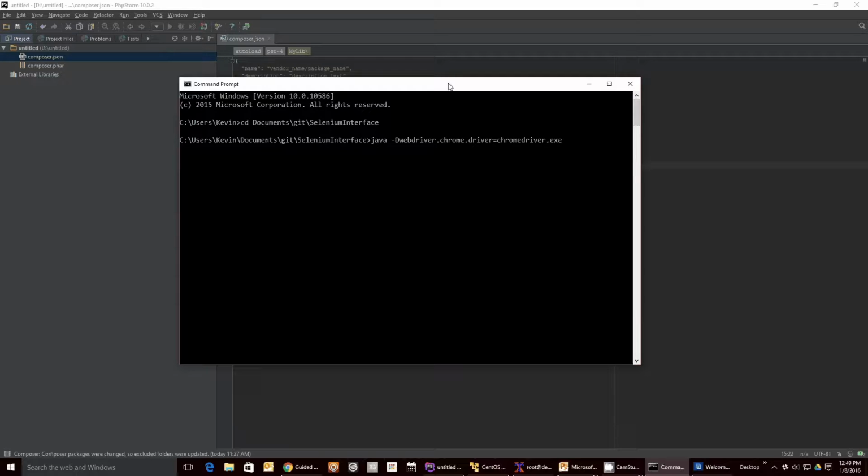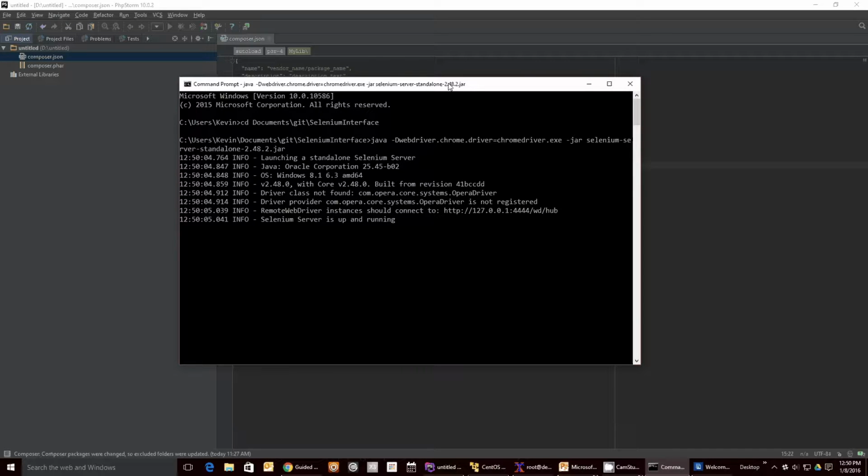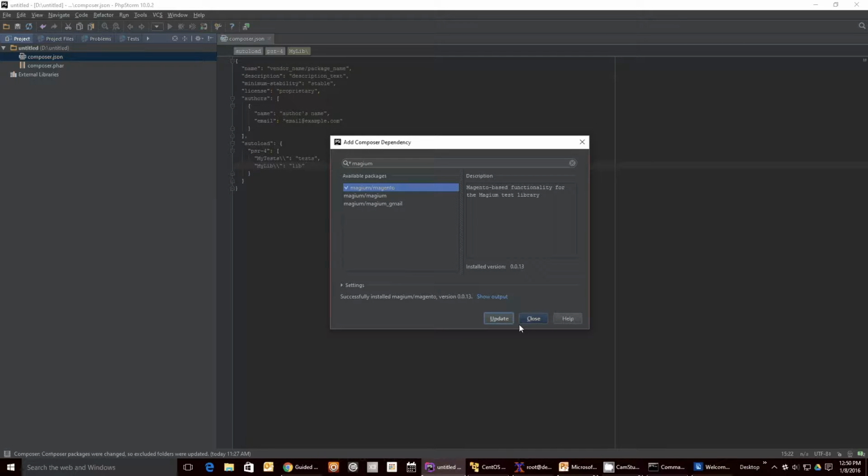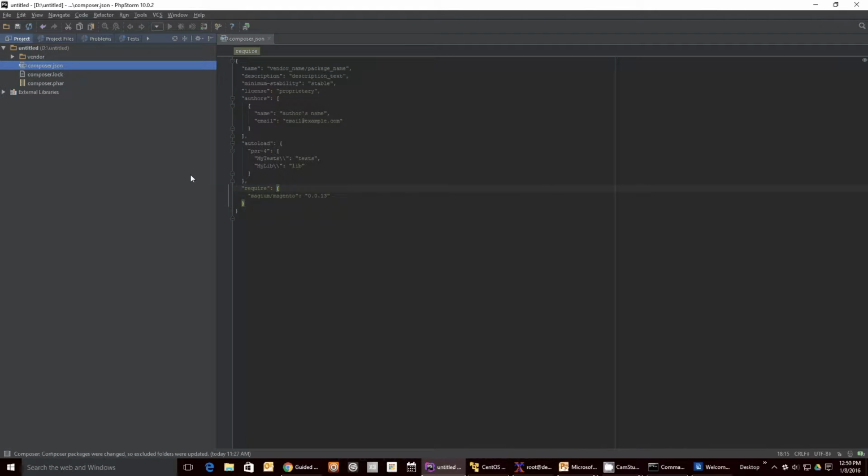And you're also going to need the Selenium server, which you can browse Google and get the link from there. Download that into the directory and then run both. At that point, you should see that your Selenium server is up and running. At this point, you can see also that Magium is installed, and at that point, we're pretty much ready to go.